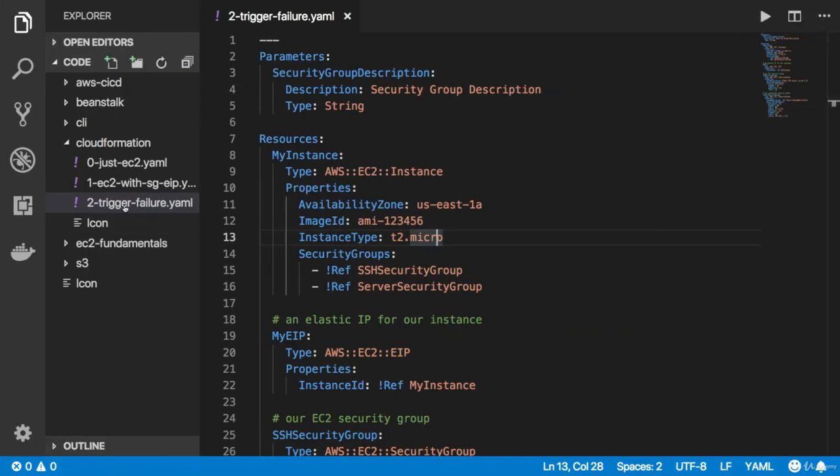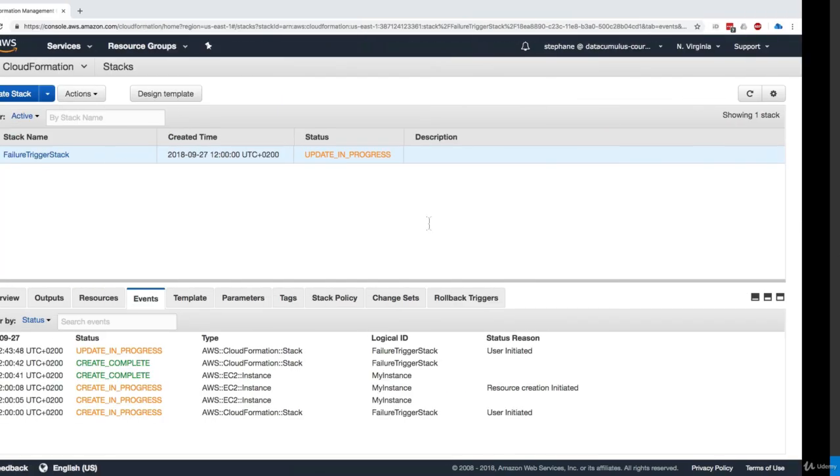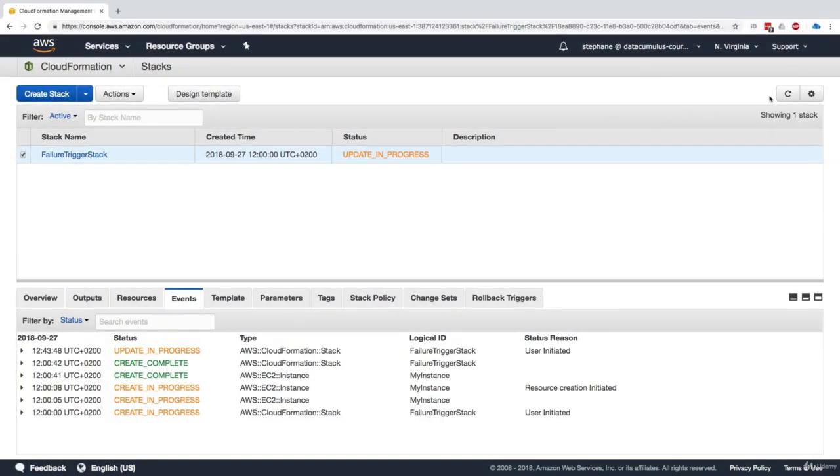While this happens, I want to show you what I updated. If you open the triggerfailure.yaml file, you'll see that the image ID is AMI123456. This is an invalid AMI. No AMI has the identifier 123456. And so what will happen is that CloudFormation will try to create our EC2 instance, and will say, wait a minute, I don't know what AMI this is.